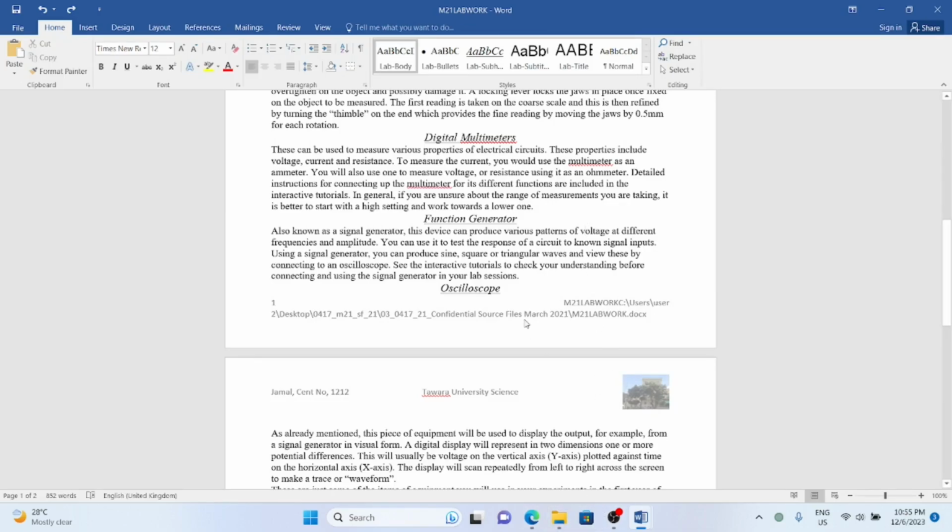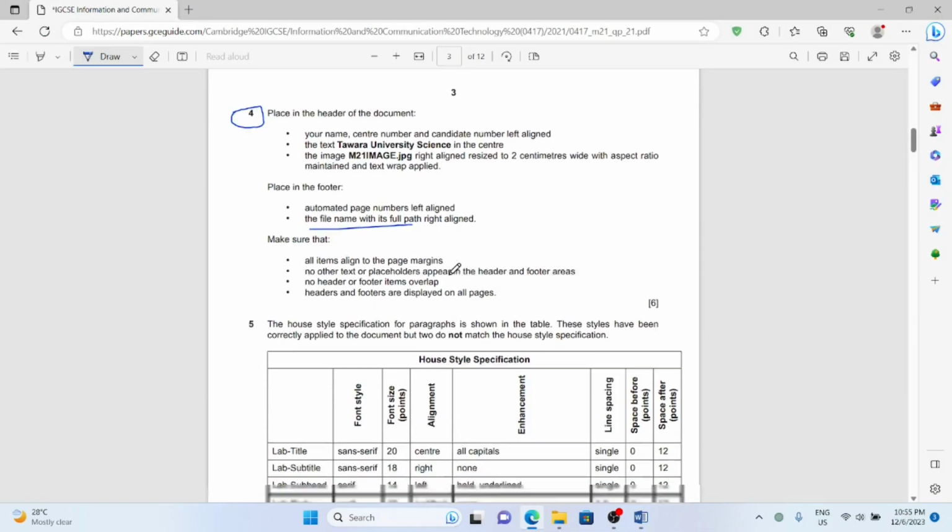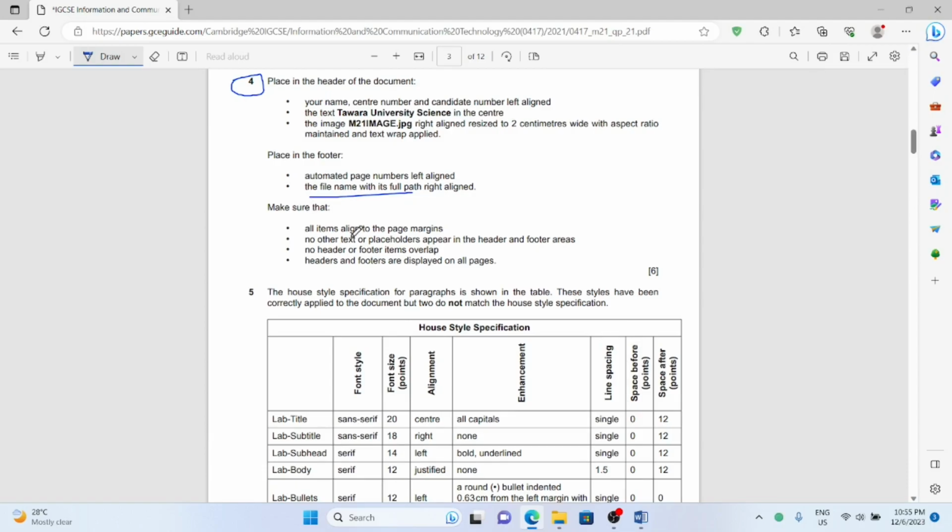Make sure that all items align to the page margins. No other tags or placeholders appear in the header and footer areas. No header or footer items overlap. Headers and footers are displayed on all pages. So let's just check to make sure the criteria are met.